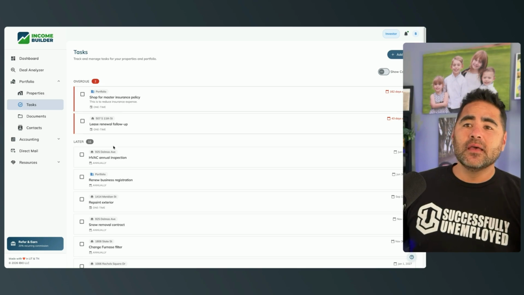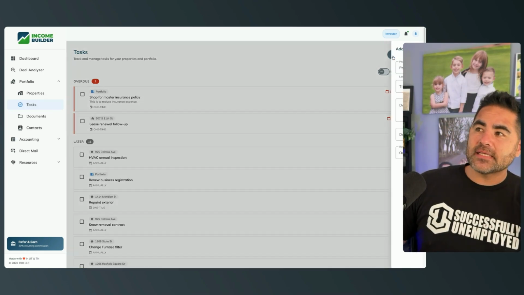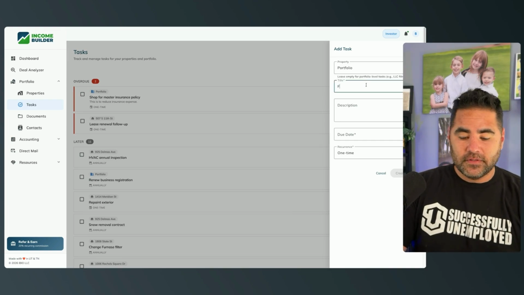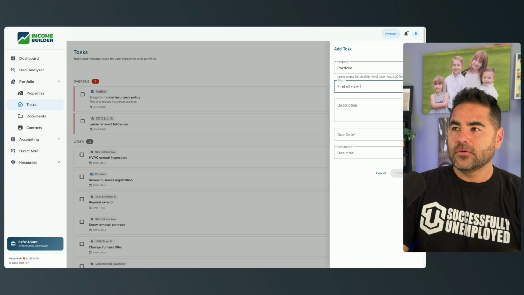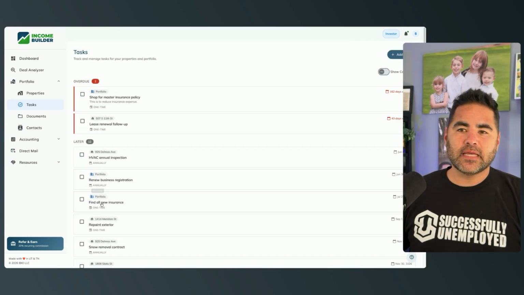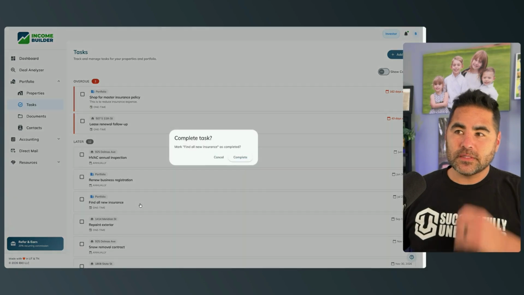Tasks are amazing. Per property, you can add tasks in the property itself, or you can add tasks here and say for the entire portfolio, go and find all new insurance. Due date is going to be, there we go. Say create task. There we go. Find all the new insurance. There we go. It's right there for us.